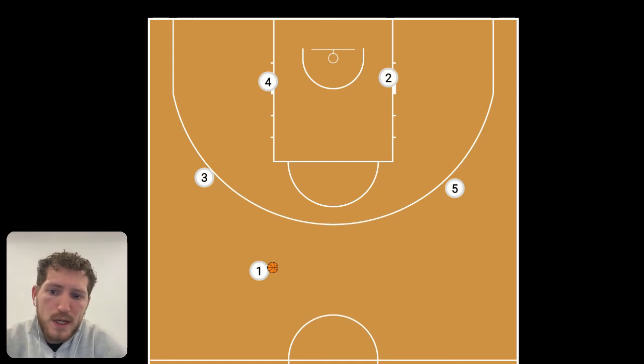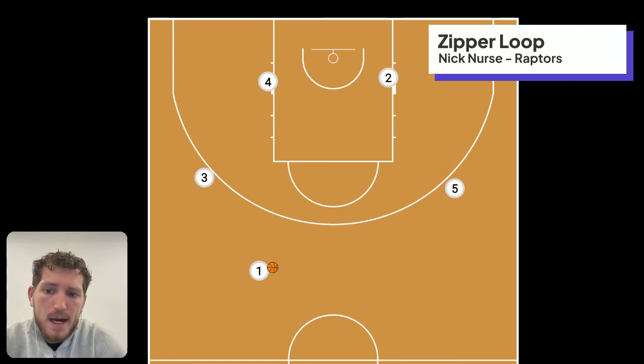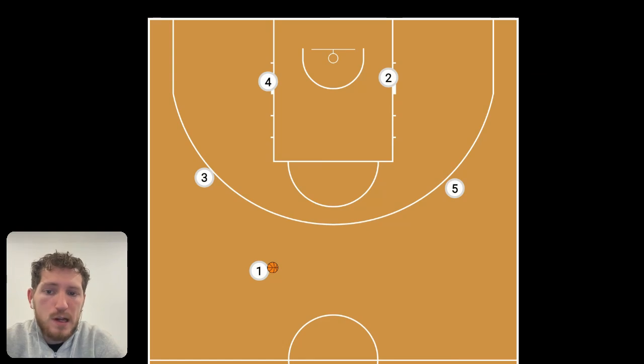So the first play that we're going to look at here is a zipper loop play that had been used by Toronto Raptors head coach Nick Nurse a lot throughout their championship seasons back around 2018, 2019, and 2020. So this was a play that they used quite frequently to get Kyle Lowry open for the basketball, whether that be a three-point shot or an easy drive to the basket.